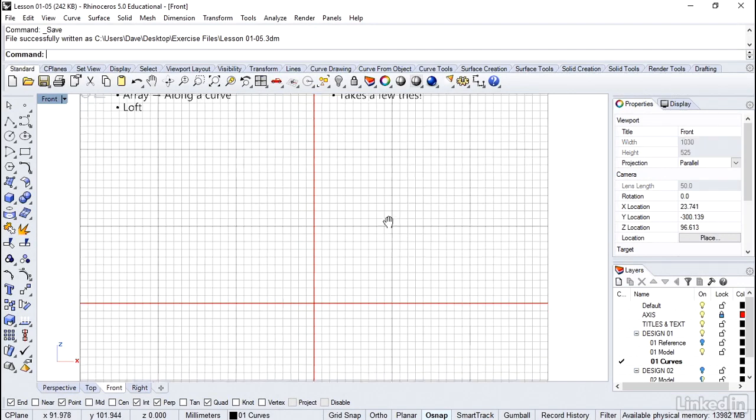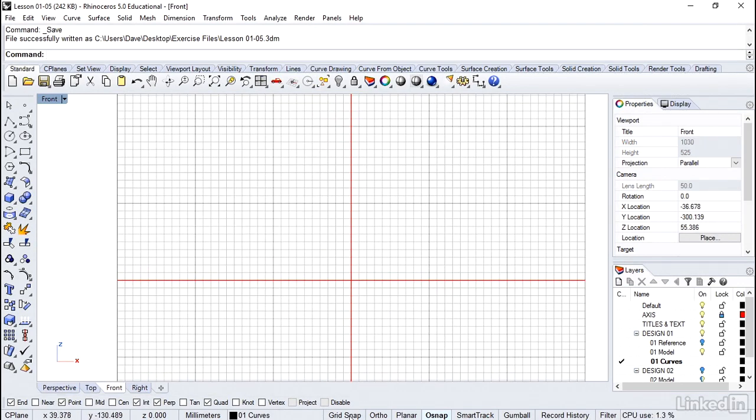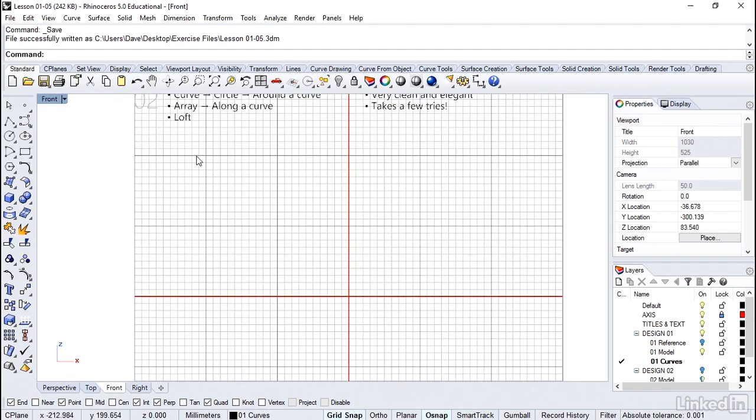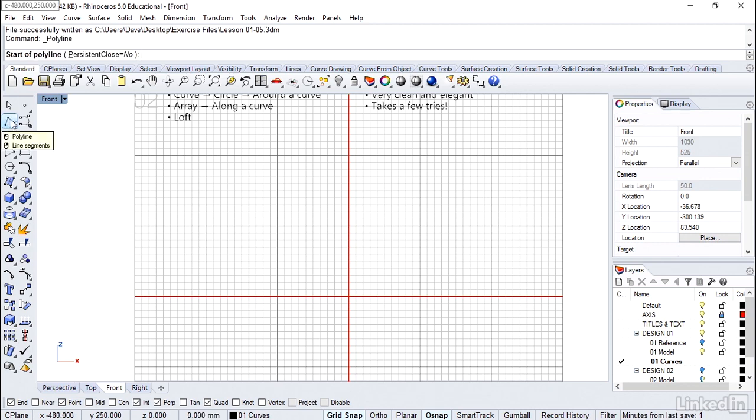I'm going to double click. I do want to turn on my grid snap. I'm going to use the grid to make some quick drawing. And I'm going to do the profile of this duct with the polyline.